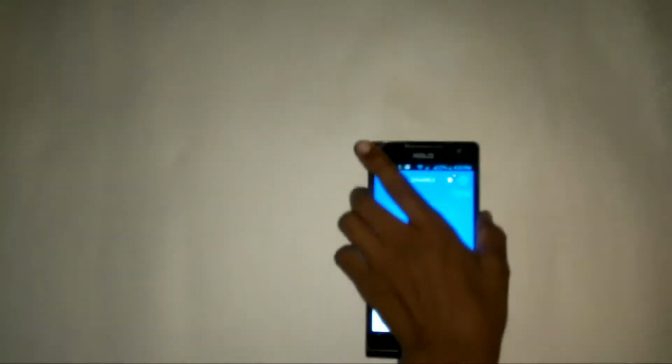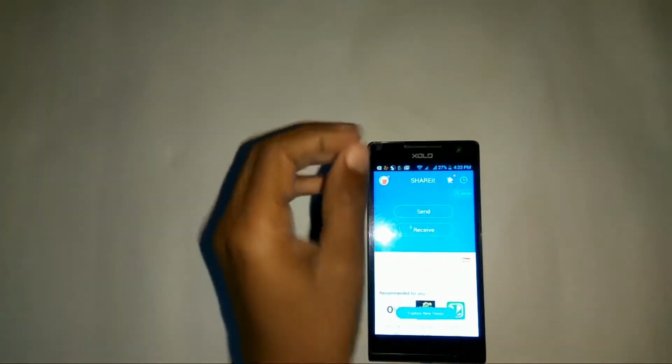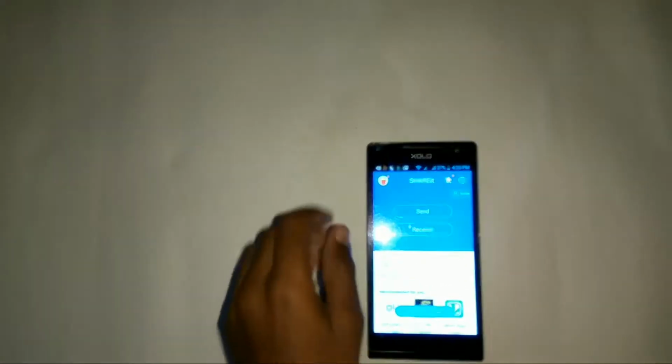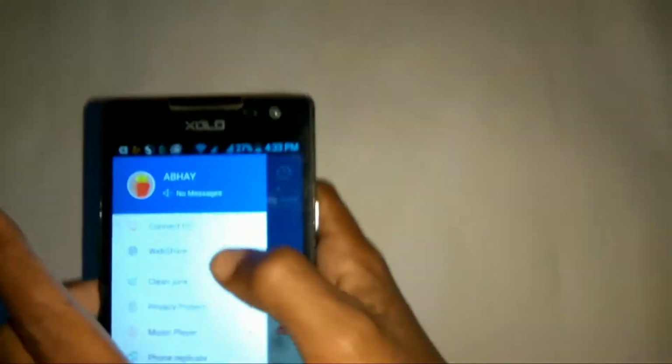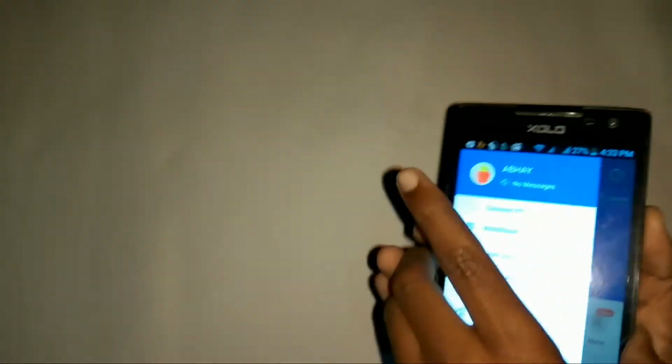So this is open. Now you can share data from Android to Android by using this send and receive button. For connecting to PC, click on that and connect to PC. So first you have to install SHAREit in your PC.